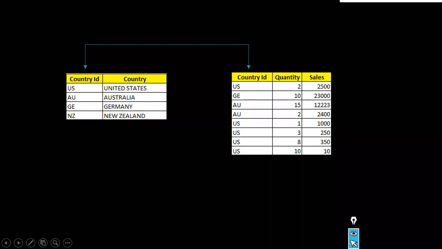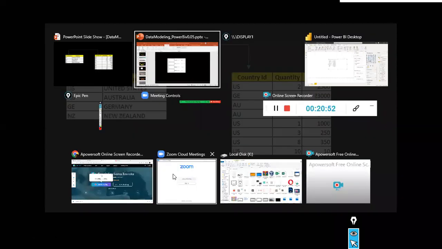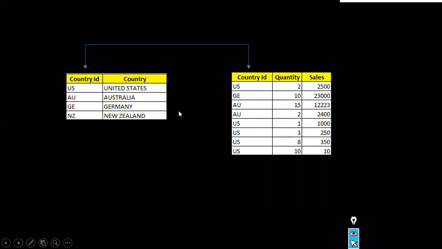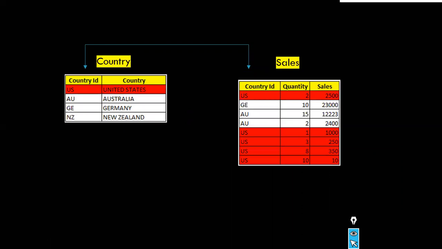So if I use a matrix, if I put the country name and then sales, if I drag and drop country and sales, United States, it should look for it. You just think this way. Assume that these two are different tables. I drag and drop country in my matrix, drag and drop the sales column in my matrix, like how I did it here. Ideally, I should have taken the same example. Anyhow, fine. So what will happen by default? This is what is happening.